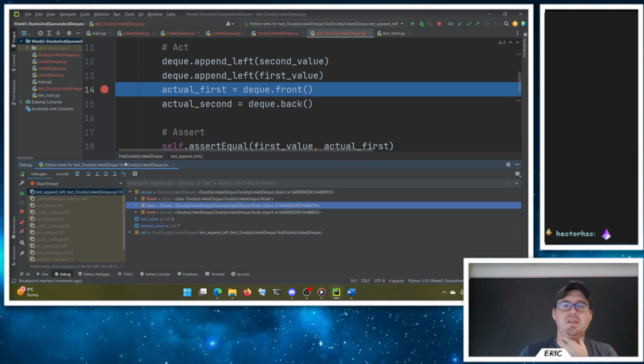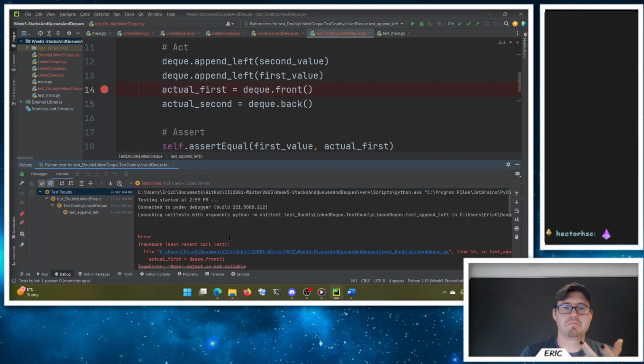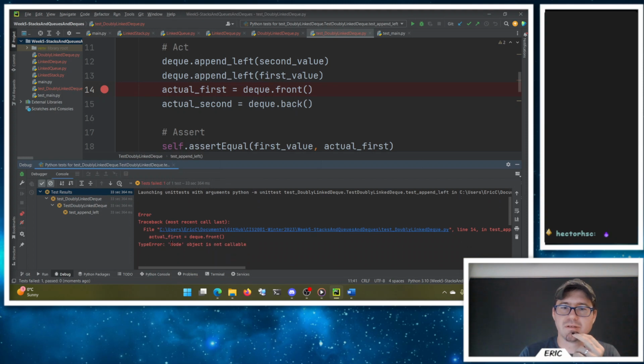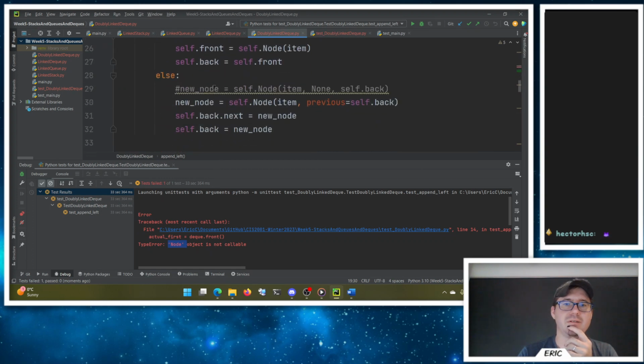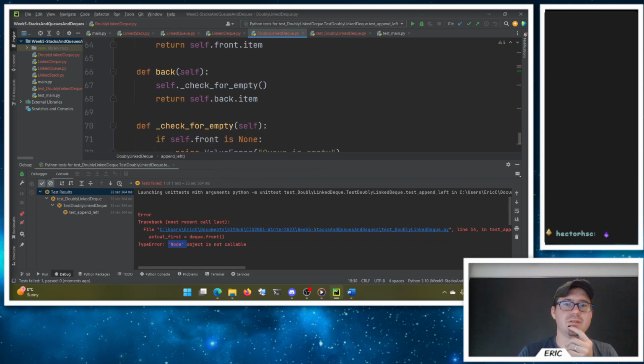So let's step into our code and see what's going on here with deck front. What? Node object is not callable. My node object. Okay, node object, it's not a node. Deck.front. Is our method not defined right? Front?